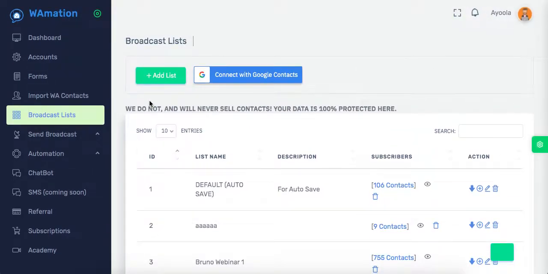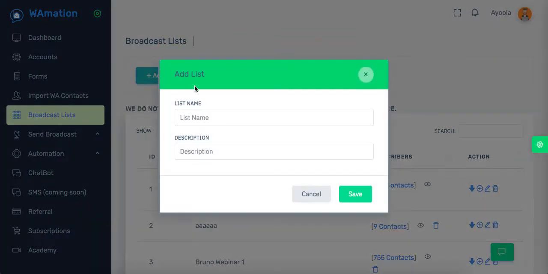Broadcast list allows you to segment your customers into several lists so that you can set up automated follow-up messages to them, right? Automated WhatsApp messages, right? So on broadcast list, you can just add your list here. Give your list a name and a description.